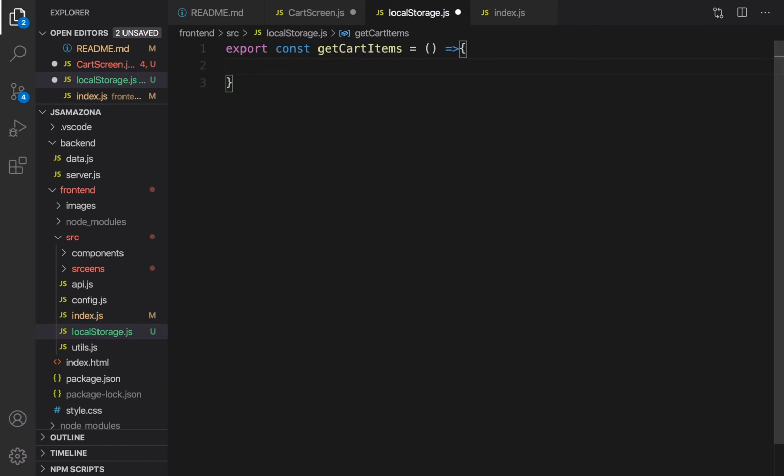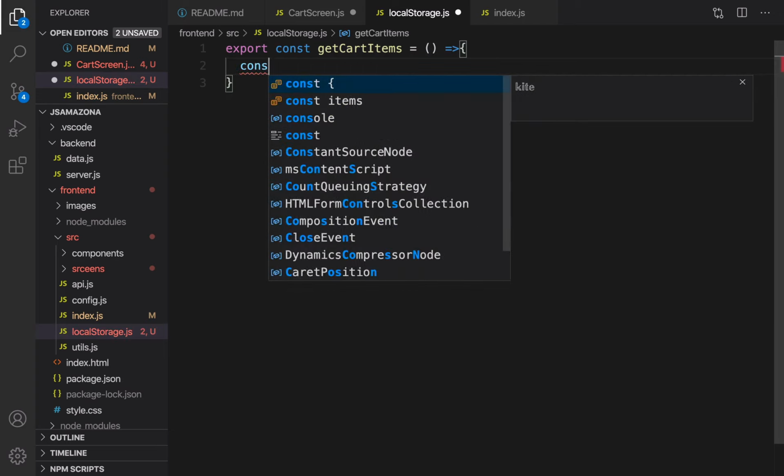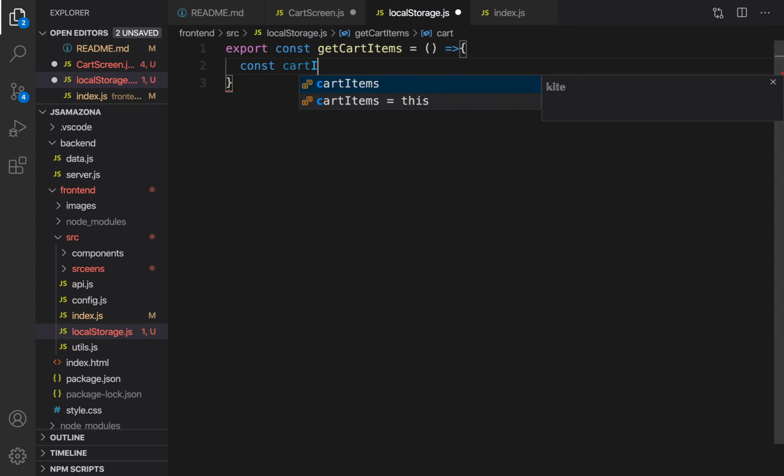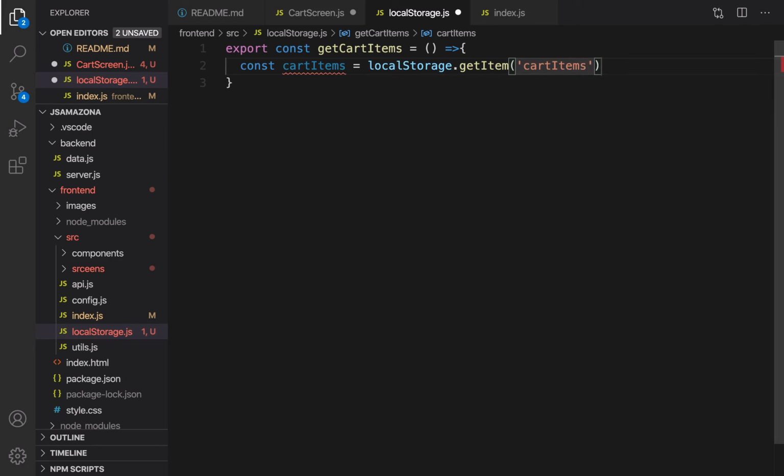So to get items, what I need to do is to call localStorage.getItem. Const cartItems equal to localStorage.getItem. Here I need to pass a key. It's the key for the item that I'm going to save in the local storage.